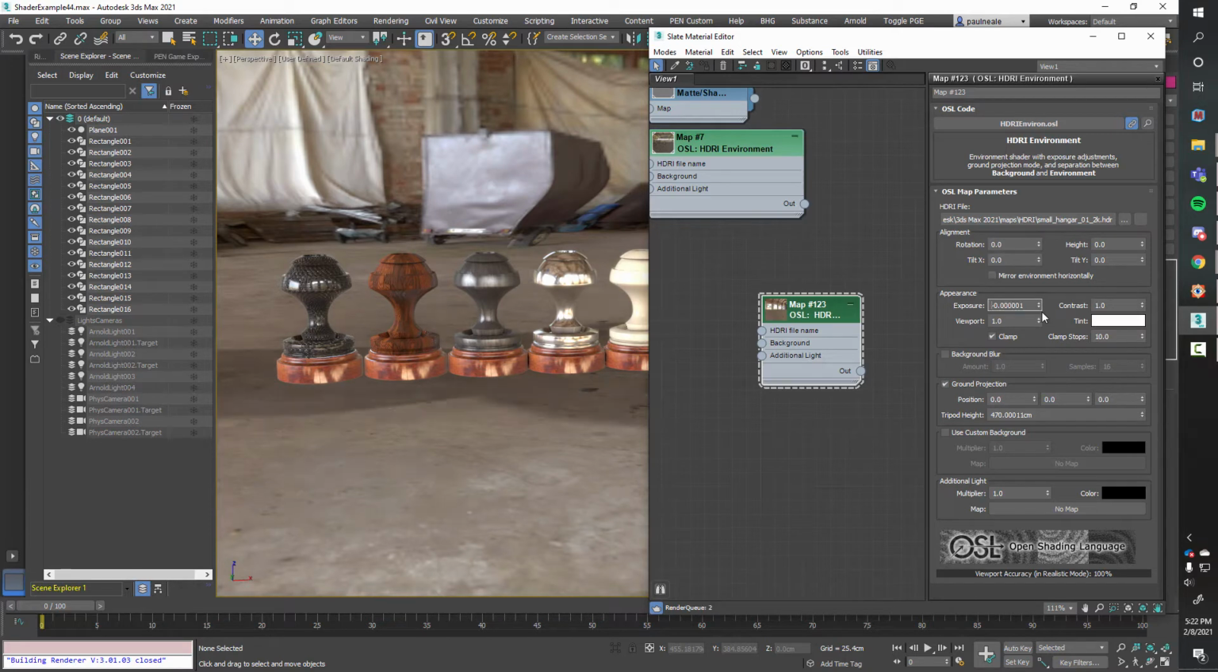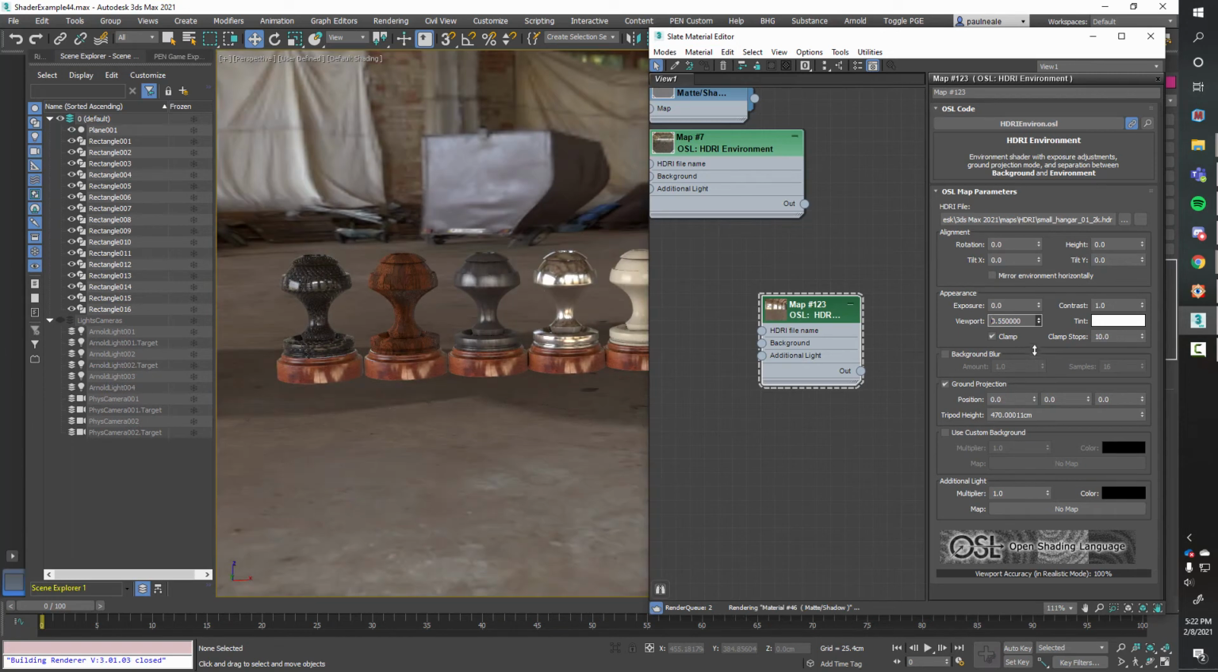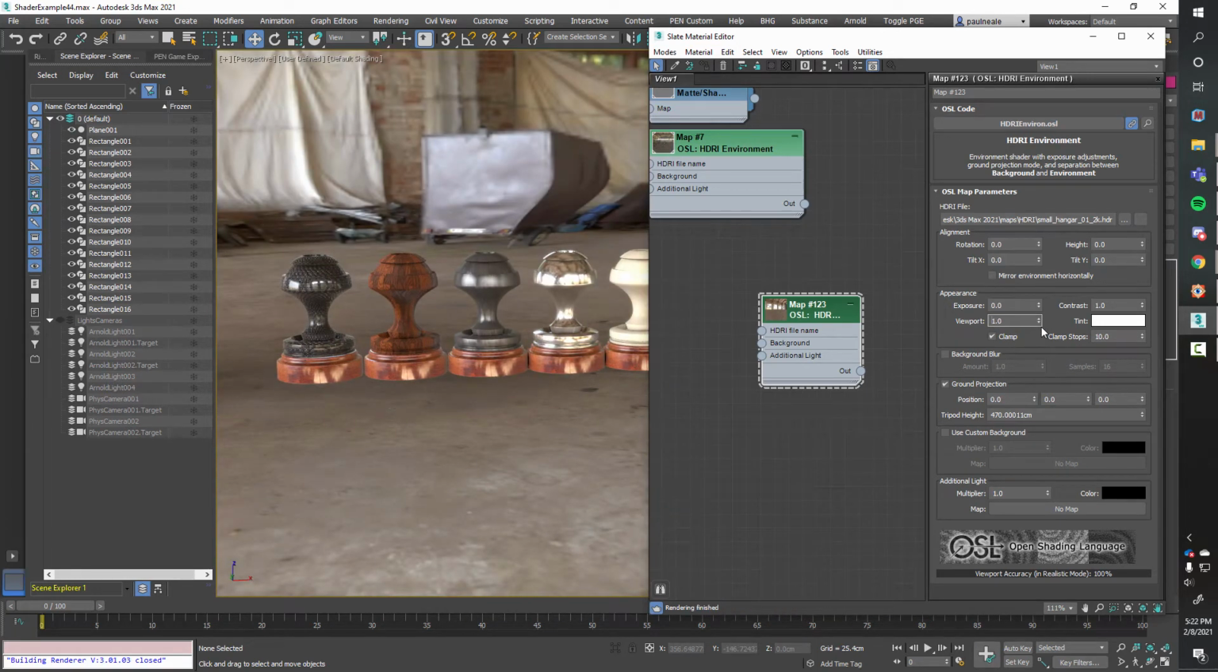Now you can actually play with the exposure. So if it's too bright or too dark, you can play with the exposure right here, contrast, and you can offset for the viewport too. So that's just the viewport setting. If you render it, it's going to look like this. So you can change the viewport separately, or it's a multiplier to the exposure is what it is.